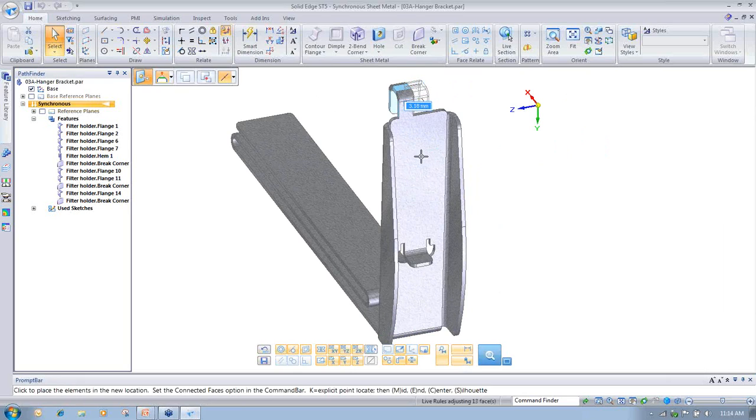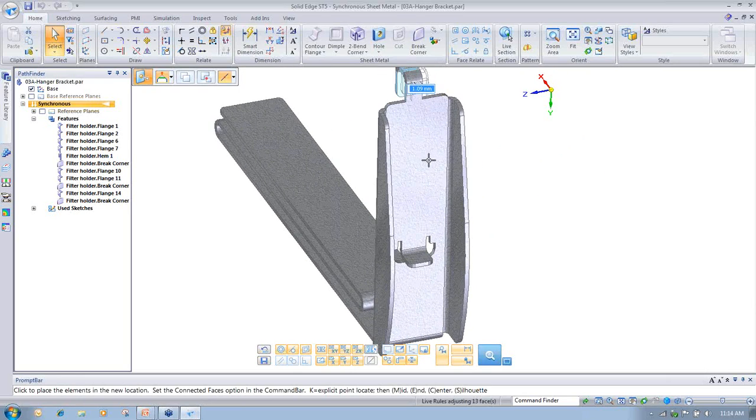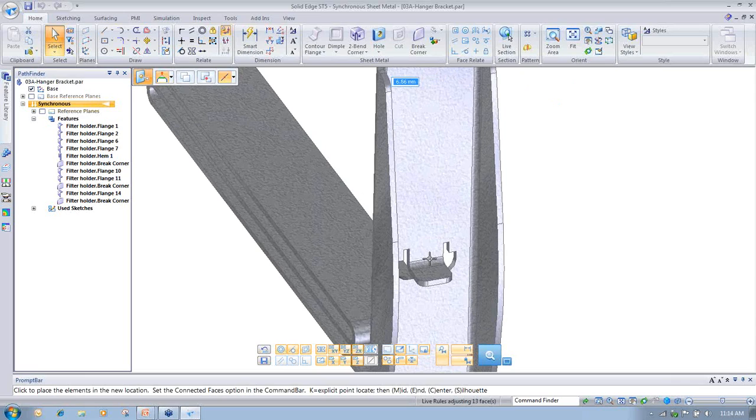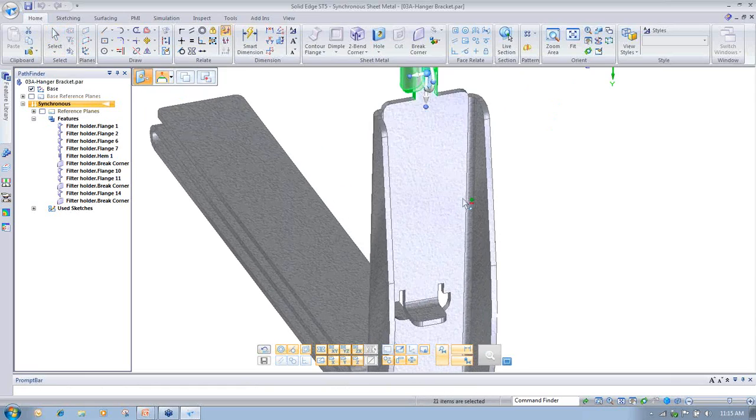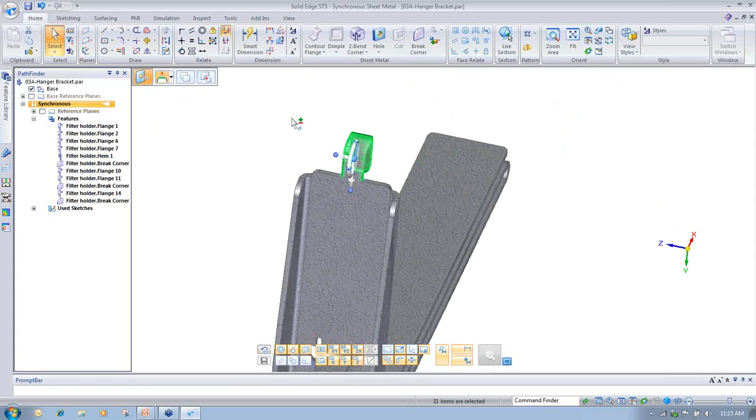And I'm going to go ahead, placing that on center. You can see I'm moving the hanger itself. I'm just going to make sure that it's aligned to center. All right. So there we go. We have this all lined up. Everything looks good.